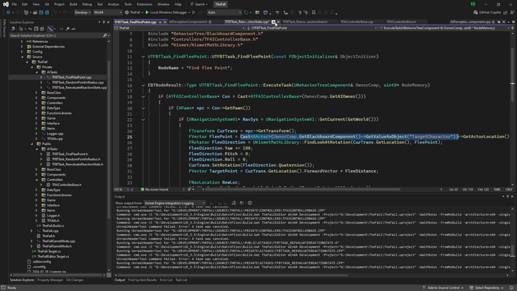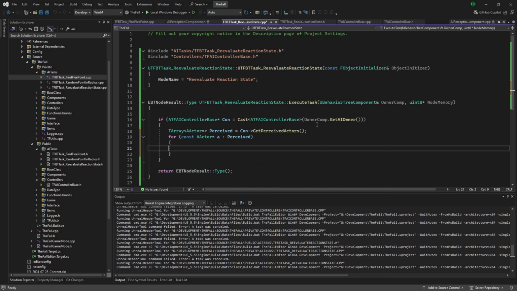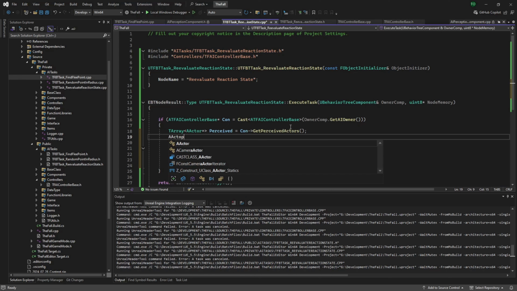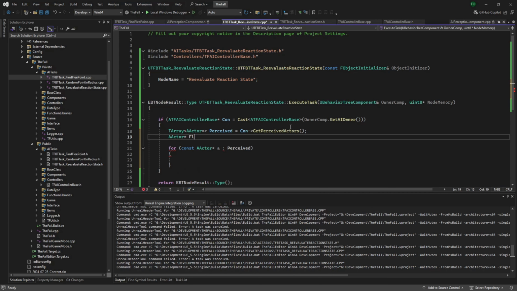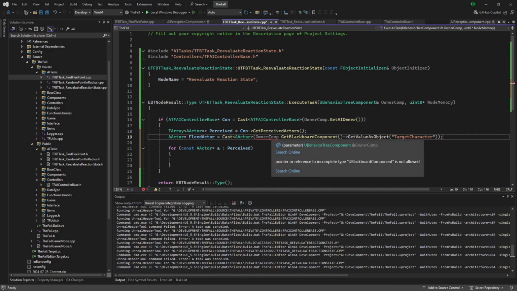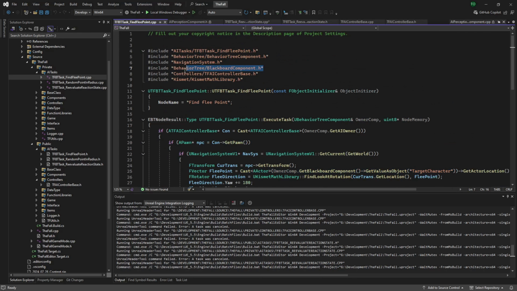grab this actually. Grab this code out. So AActor pointer fled actor, UActor Blackboard component.